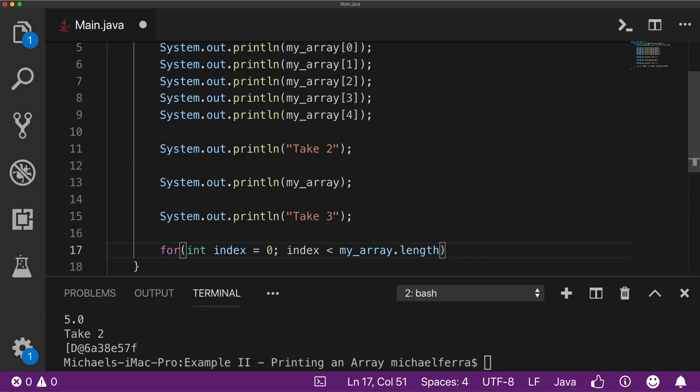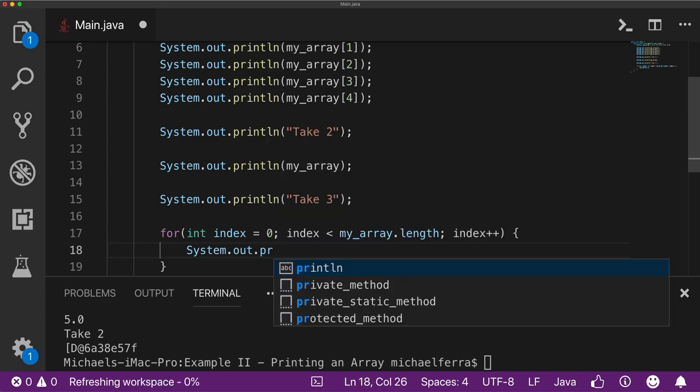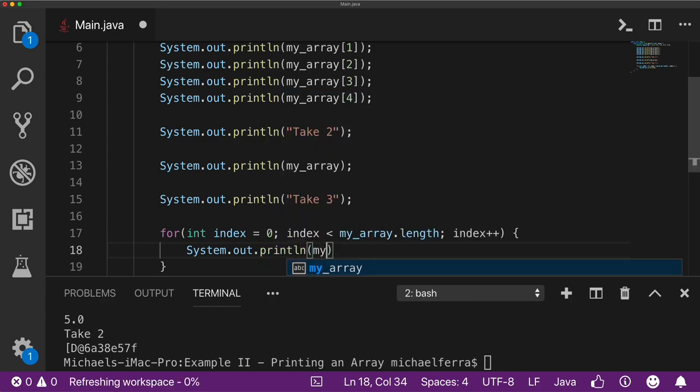Now, the .length variable will return the size of the array, no matter what the size is. So I use the array name, .length, no parentheses, okay? And even if I now change the size of the array, the .length will still return the appropriate one. And then I'm going to go up by 1 each time. So now inside my for loop, I can just go system.out.println, use the array name, and use the variable for index that's going to loop through each time.